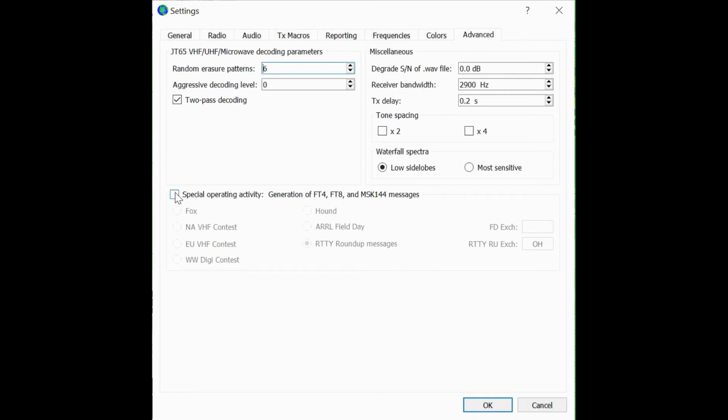A lot of times the contest organizers might not have something on this list, but they'll tell you to use one of these that are on the list. So we're going to select this and say we were going to do Field Day. You'd put your Field Day exchange here, and that's pretty much all you have to do. And that's how you get into a contest after setting your frequencies. You can also set your frequencies after you got into the contest.